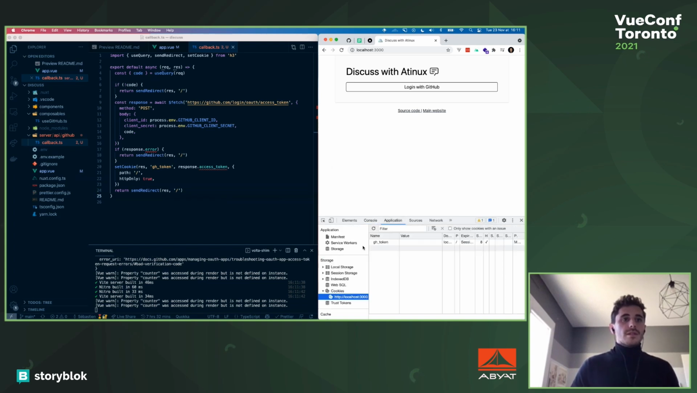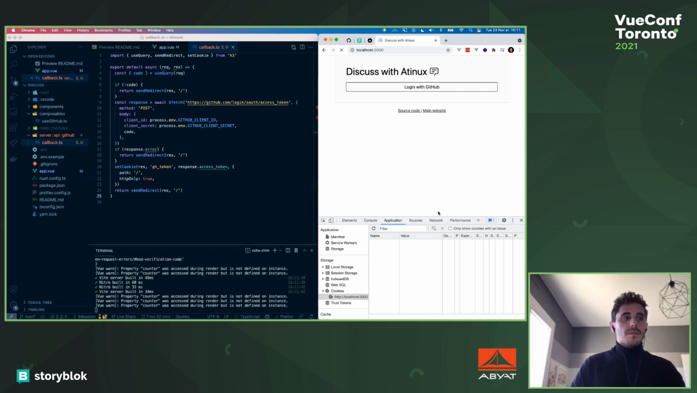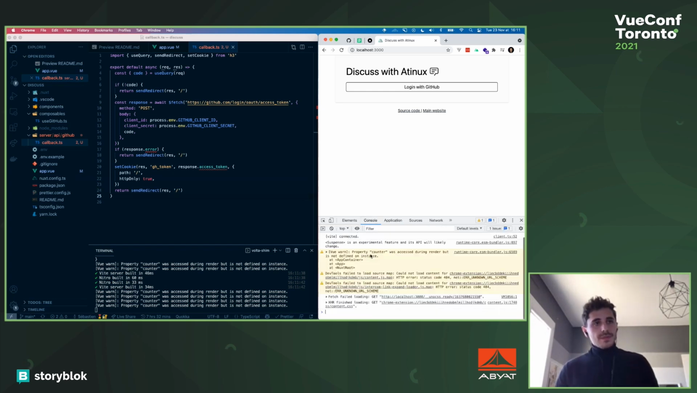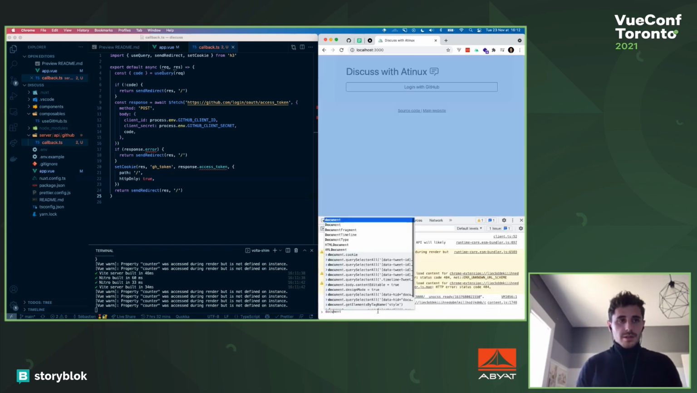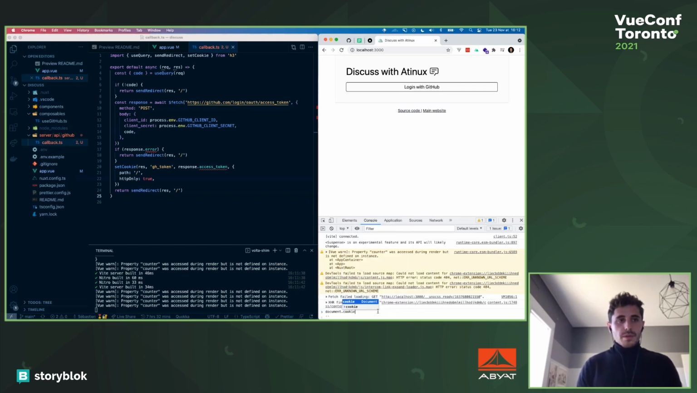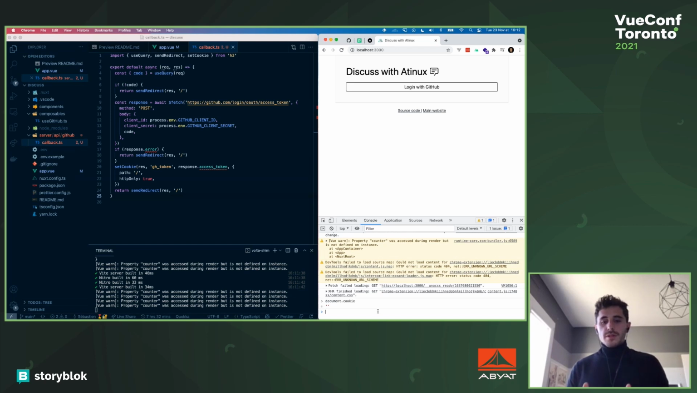Let's look at our cookie. I want to make sure I have nothing first. I'm logging in. I have my cookie. It's HTTP only. And why do I do this? Because in case I have an XSS issue, people won't be able to steal your GitHub token. So that is fixed like this.